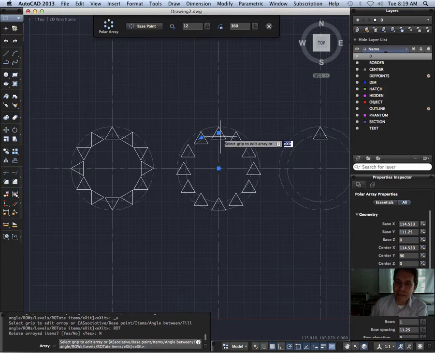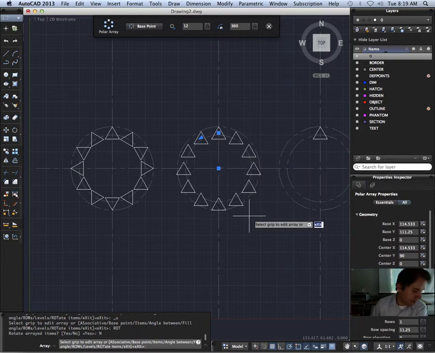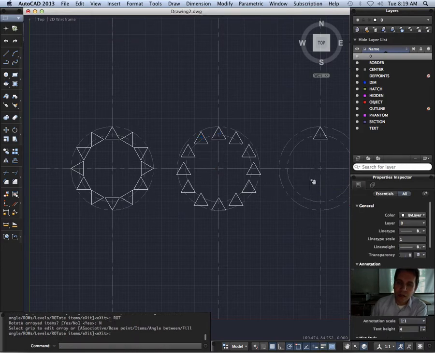And now we can see that our triangles here still repeat all the way around. But this time they don't rotate. So if this were, say, text on a clock, the numbers on a clock, we wouldn't want those numbers to be rotated. So we can still array around, but the objects will not rotate. All right.